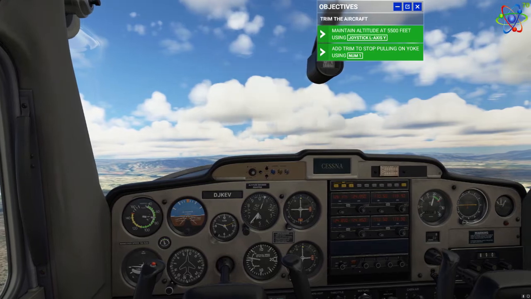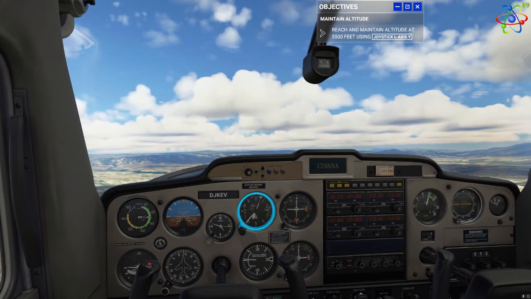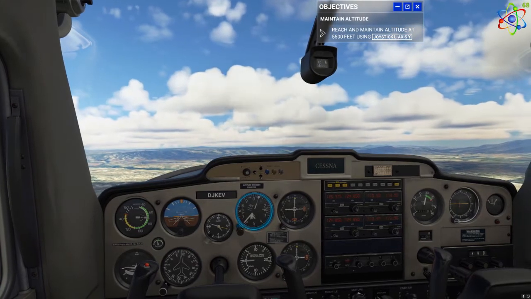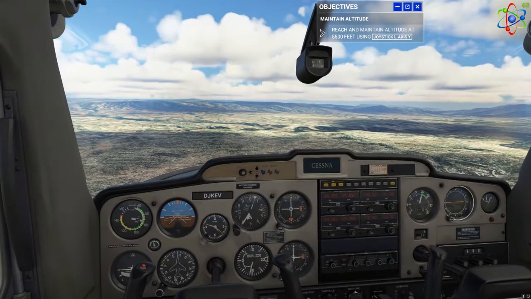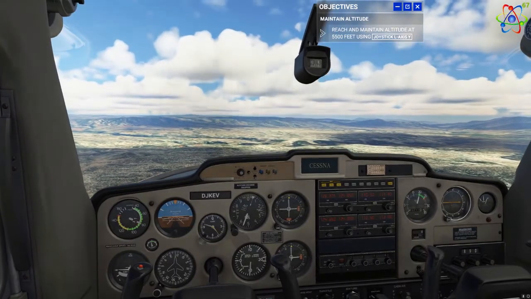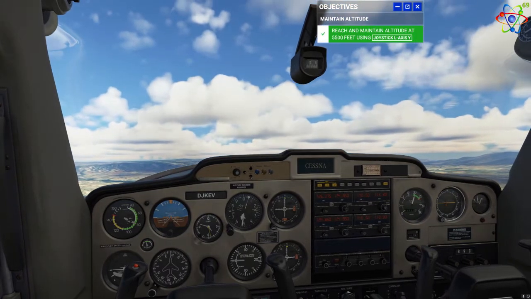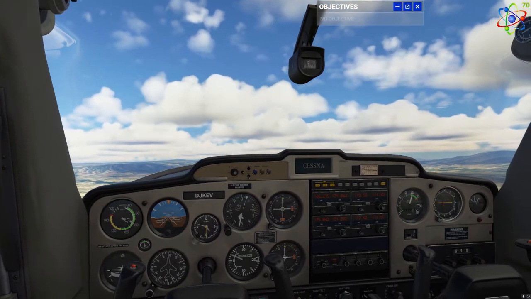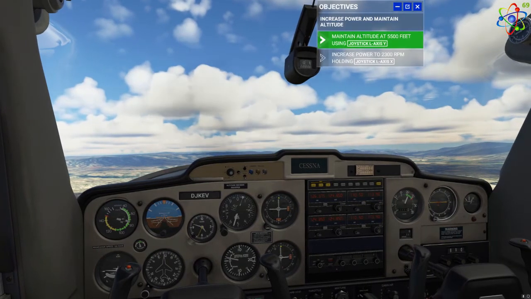That'll work. You're far too high right now. Increase power to 2,300 RPM while maintaining 5,500 feet. Get us back to a cruise attitude.